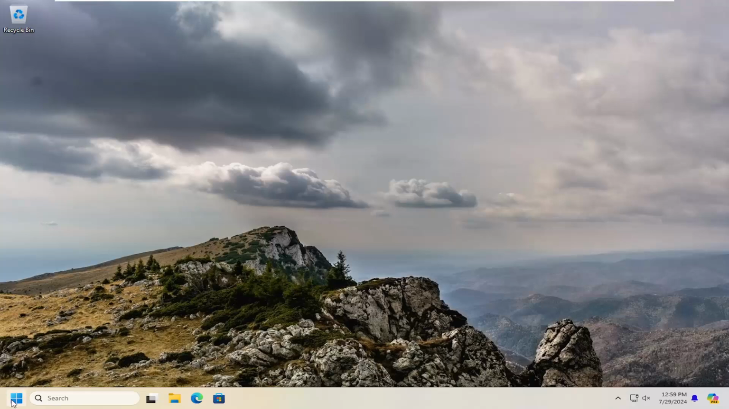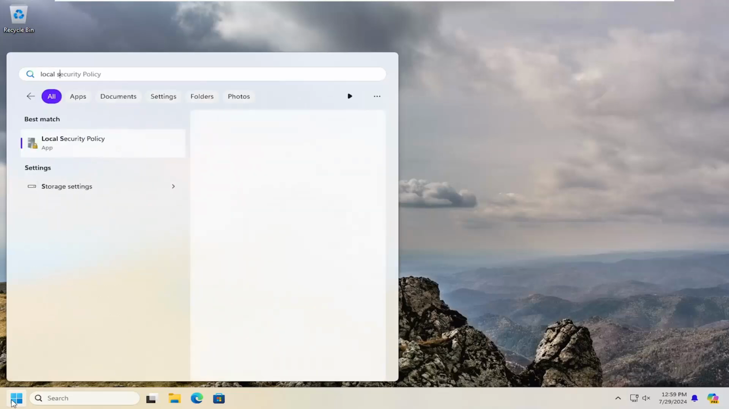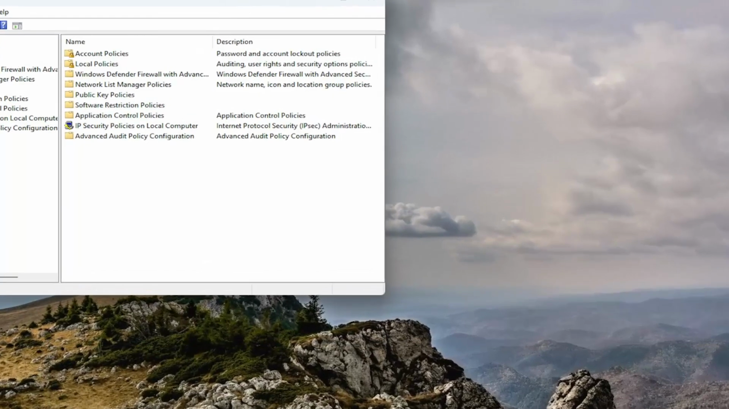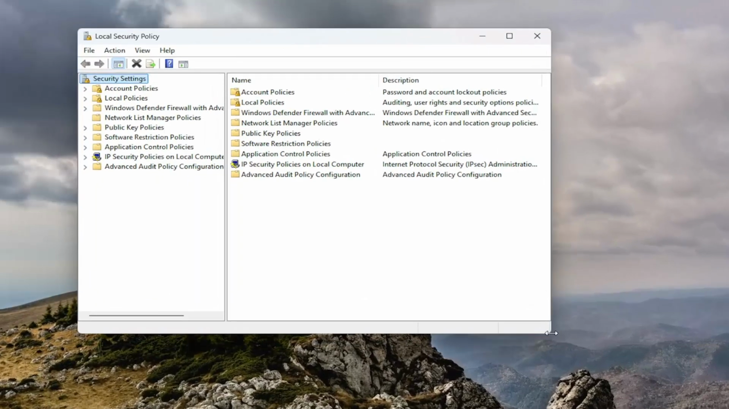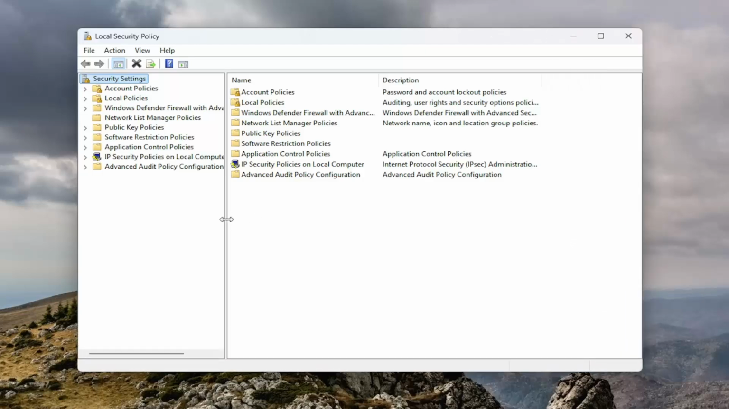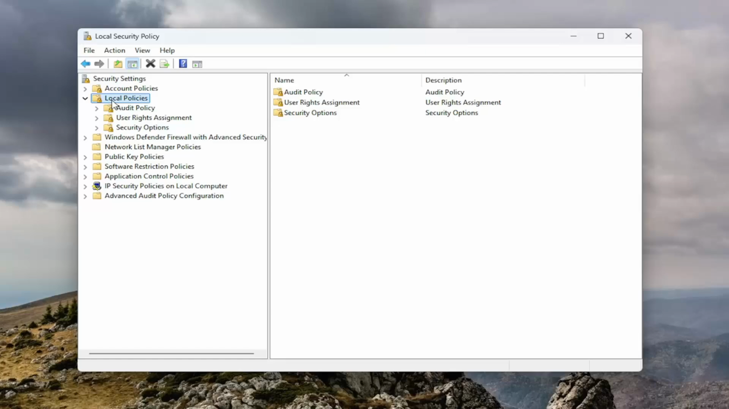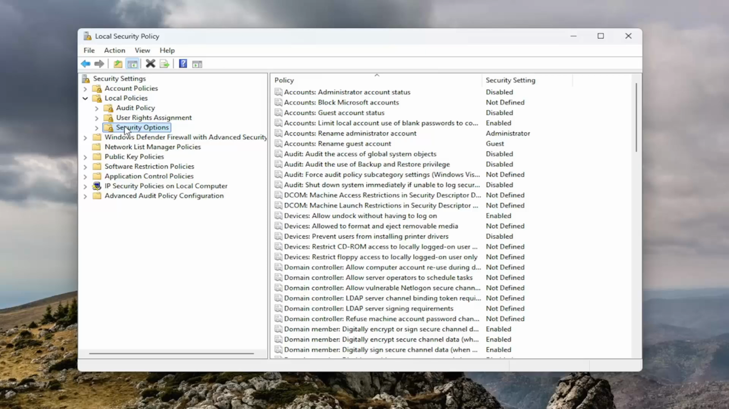So all you have to do is open up the search menu, type in local security, best match, should come back with local security policy. Go ahead and open that up. Now you want to double click on the local policies folder, and then you want to select the security options folder in here. Just left click on that one time.